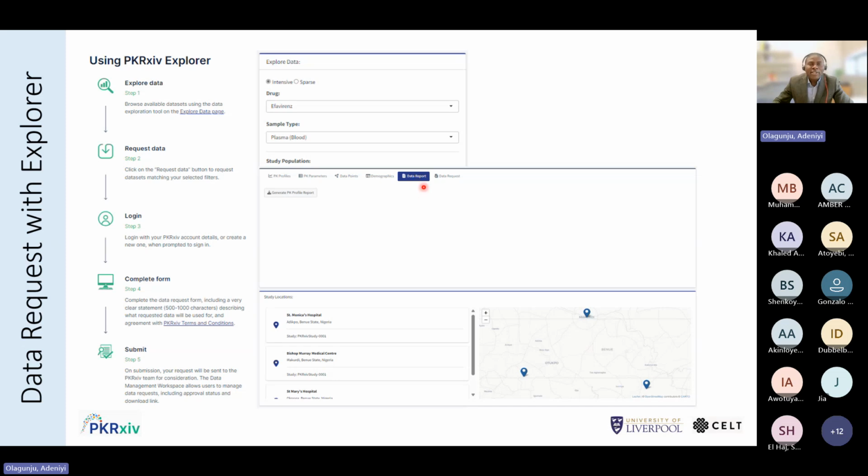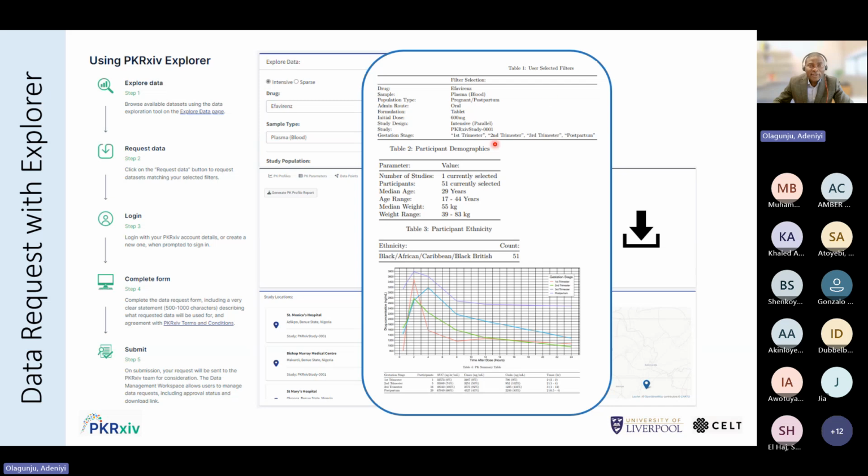You can generate a data report. If you're still thinking, maybe you want to have a look at a couple of examples of data sets, so you can generate your report and compare them before you actually go ahead with your request. And the report will look something like this.